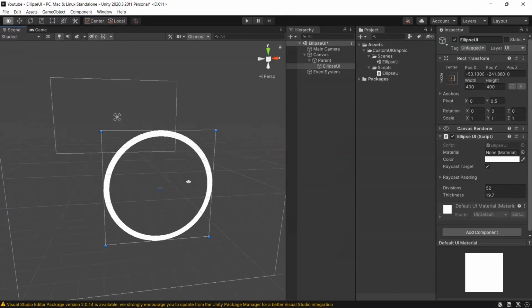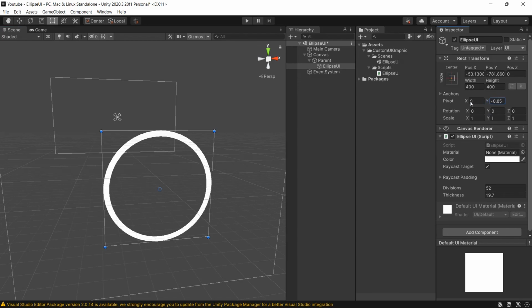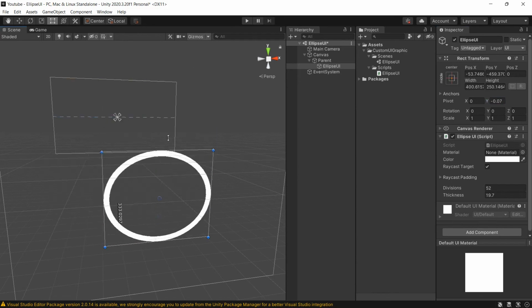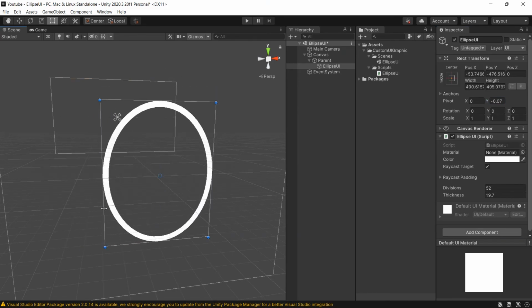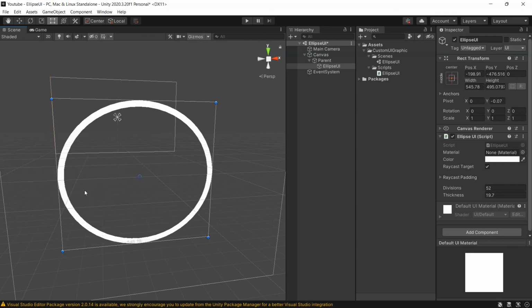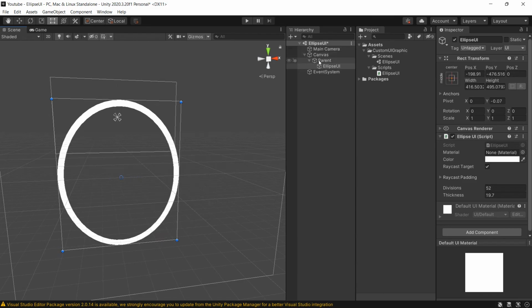Okay, now you can see that regardless of the pivot, it doesn't matter what the pivot is, this will always be in the center within this rect, right? So this is how we can implement polygons inside our UI, right? This would be in the canvas.